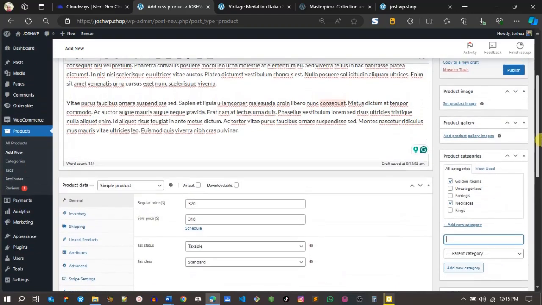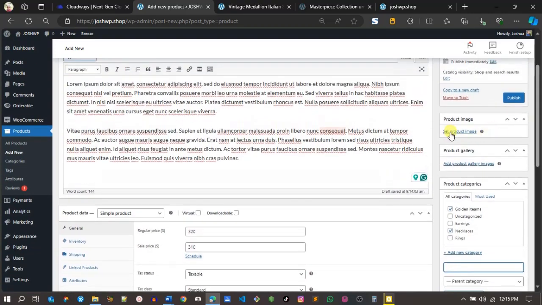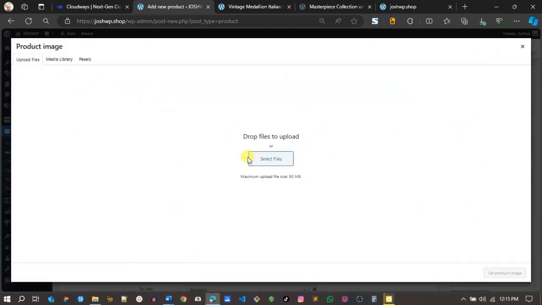Okay, now we also want to add a product image. Just click on product image. You can upload from your desktop.